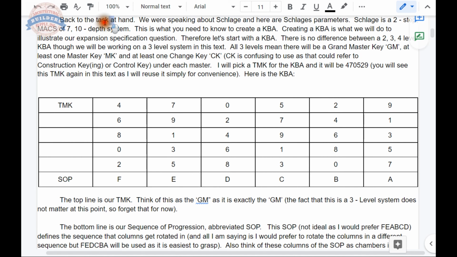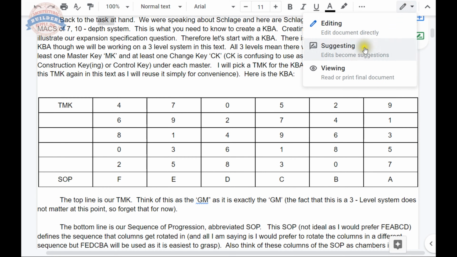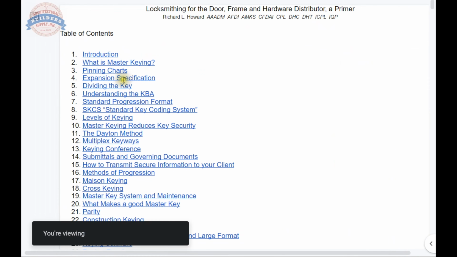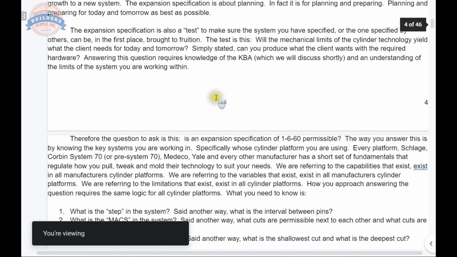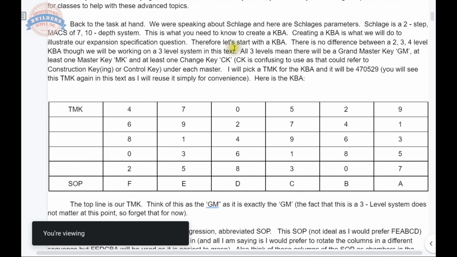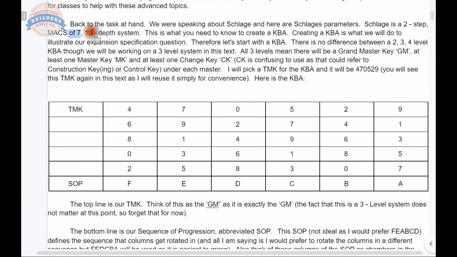So back to the task at hand, just to back up a moment. We are speaking about Schlage, and here are Schlage's parameters. Schlage is a two-step, max of 7, 10-depth system. This is what you need to know to create a KBA. Creating a KBA is what we will do to illustrate our expansion specification question. Therefore, let's start with a KBA.